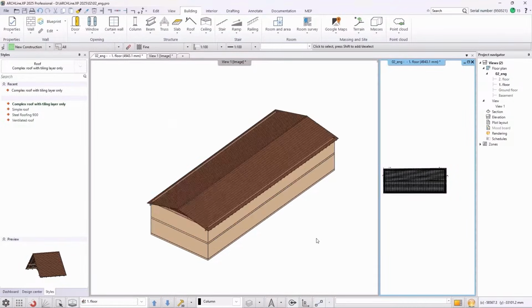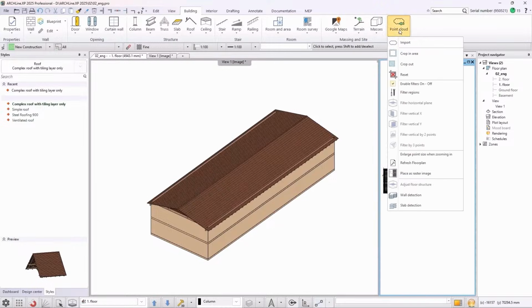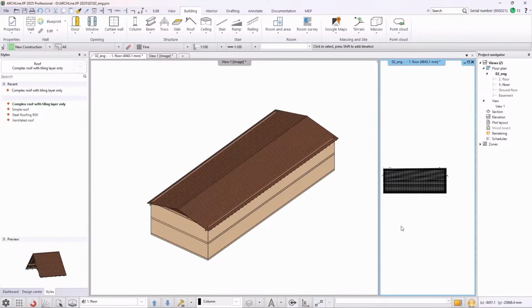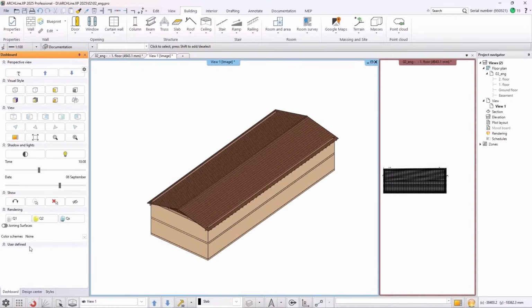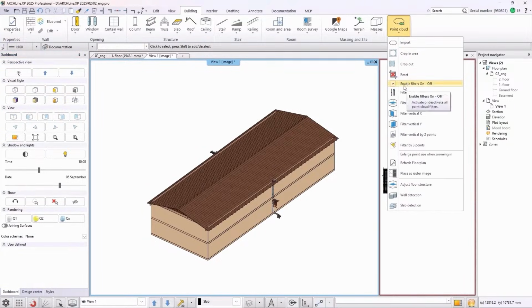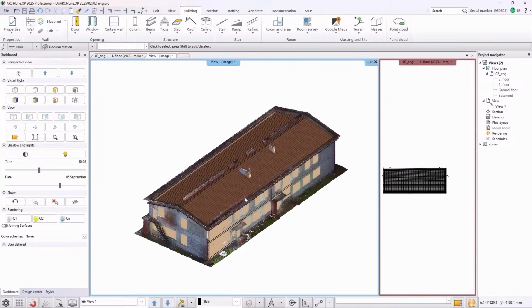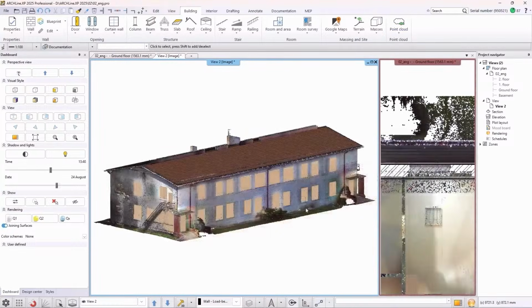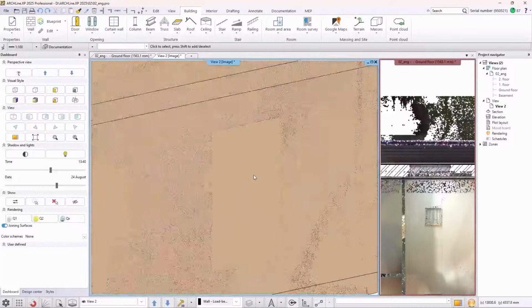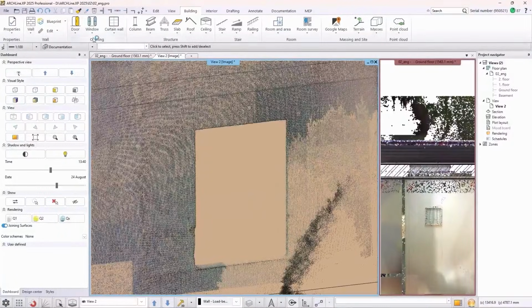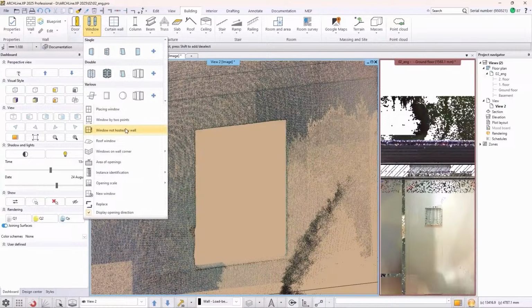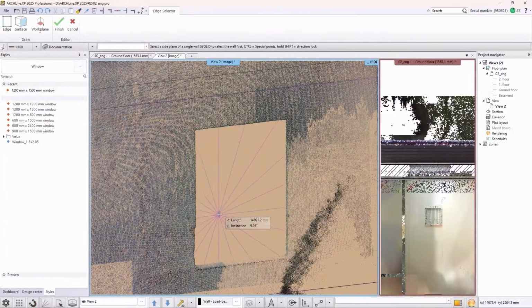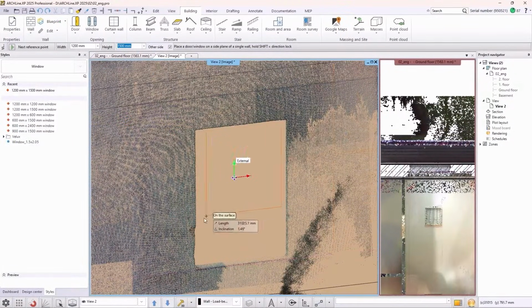Make the point cloud visible again with the main switch of all filters. Now you can see both the point cloud and the created building. To finish the project, we need to add windows to the building. In this specific case, it is useful to use both the 2D floor plan and the 3D view to modify the window size and position.